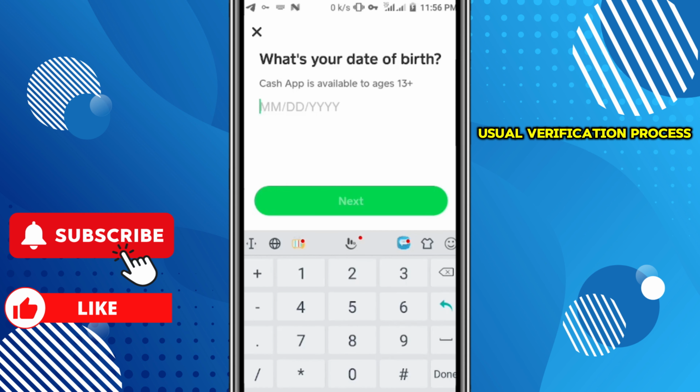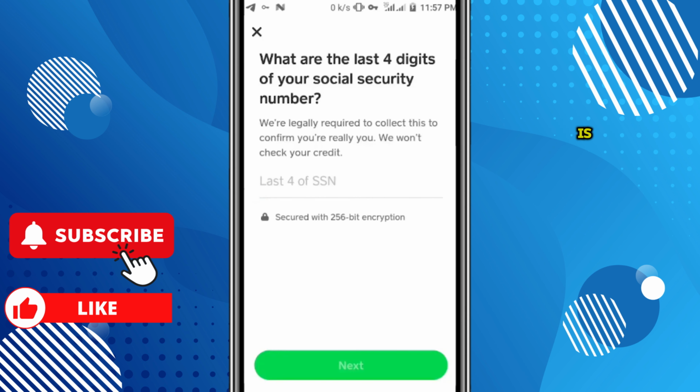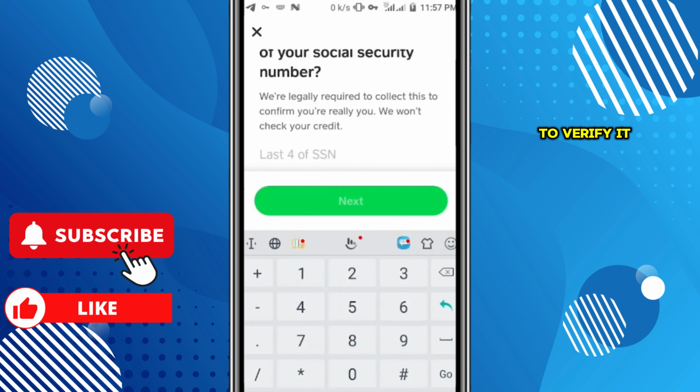This is the usual verification process. When you tap on Next, what you have to do now is put in your SSN. This is very important. The reason Cash App asks for it is to prevent fraud and to help you as a customer. They will not use it for anything, and they will not check your credit. So if you have it, I recommend you put it here to verify.